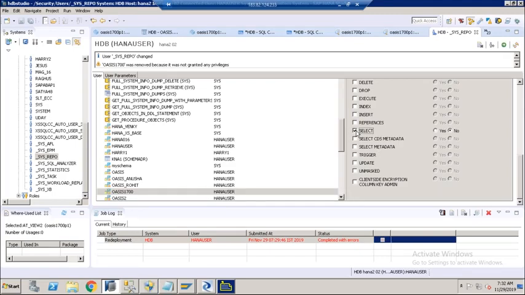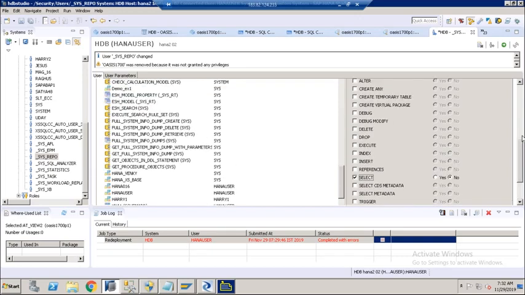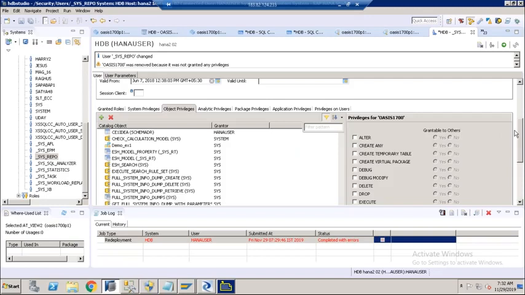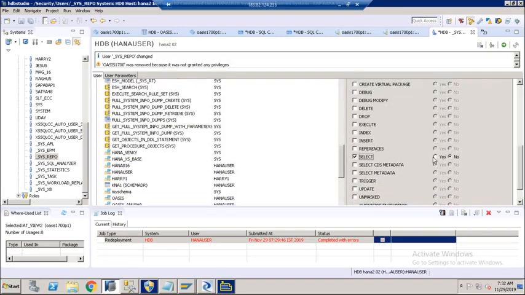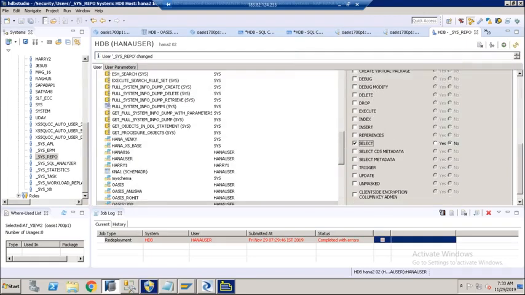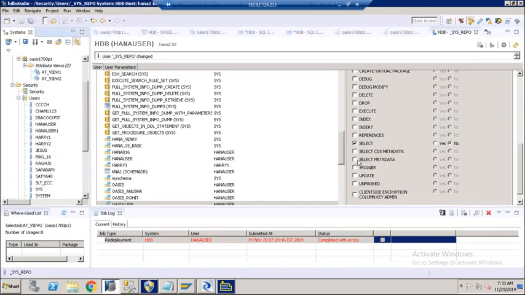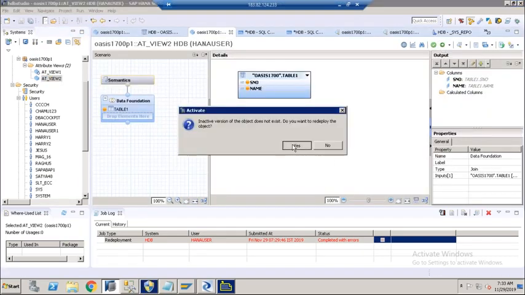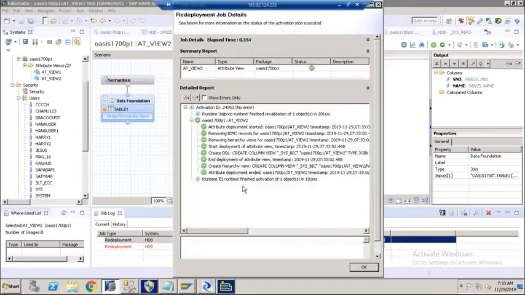Now here I am selecting this checkbox. It means grant select. If you want with grant option, you should select the first radio button. I am not selecting the first radio button now, just activate. It means we have given select permission. Now if you go and activate, we are able to activate.